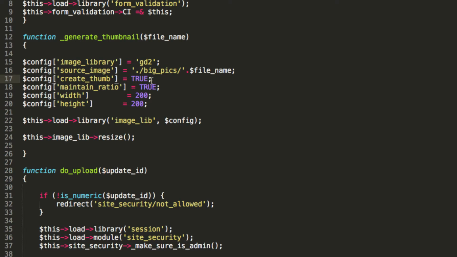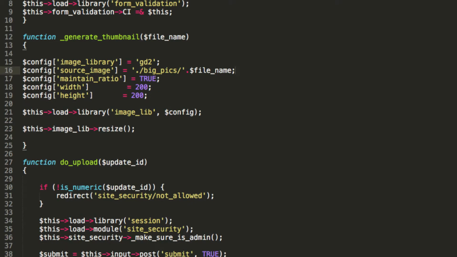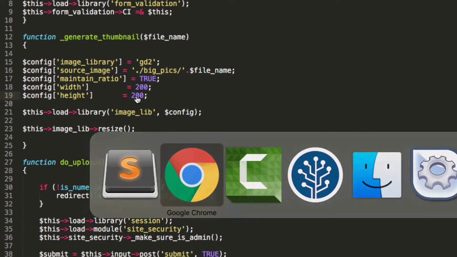Now that create thumb, actually I don't even think we need that in, because let me just explain something. A lot of developers have thumbnails and the main images inside the same folder, but I'm not going to do that. I'm going to have them in different folders, okay? And what happens is when you create a thumbnail, it normally adds underscore thumb onto the image. So I don't think we even need that. We can take that out, okay? Now the width I'm going to have is 200 and the height is 200.